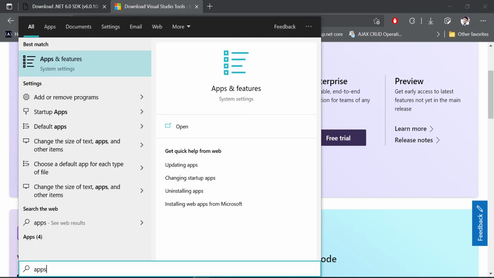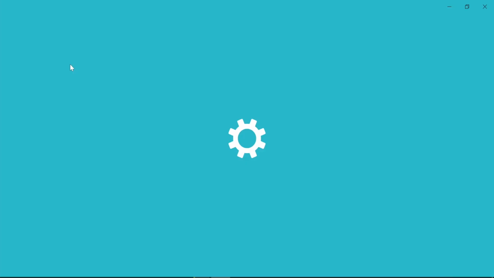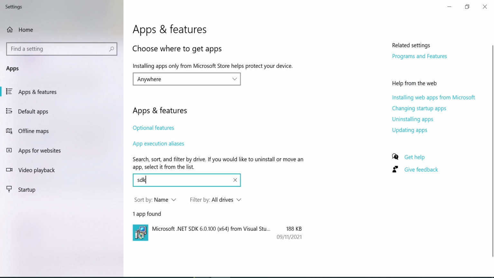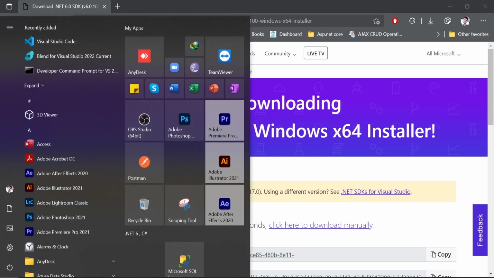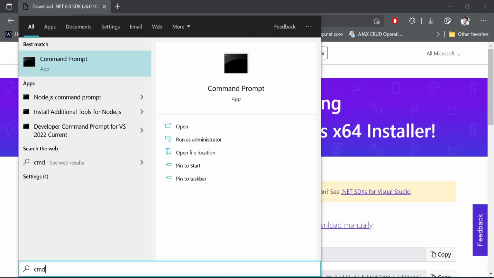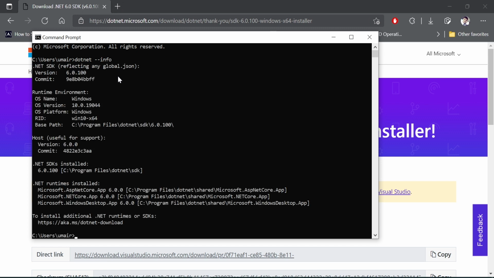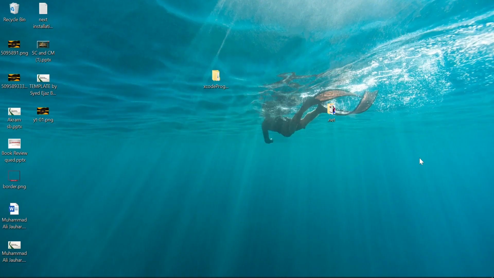And now how to verify that SDK is installed or not. You have two options. We need to go to apps and features. Here you need to search SDK. Here it is, Microsoft .NET SDK 6.0. Okay, you have another option. You need to go to command prompt. You need to write dotnet --info. Okay, I'm getting the information and it is saying you have .NET SDK 6.0.10. So .NET SDK is already installed and we need to open up VS Code.